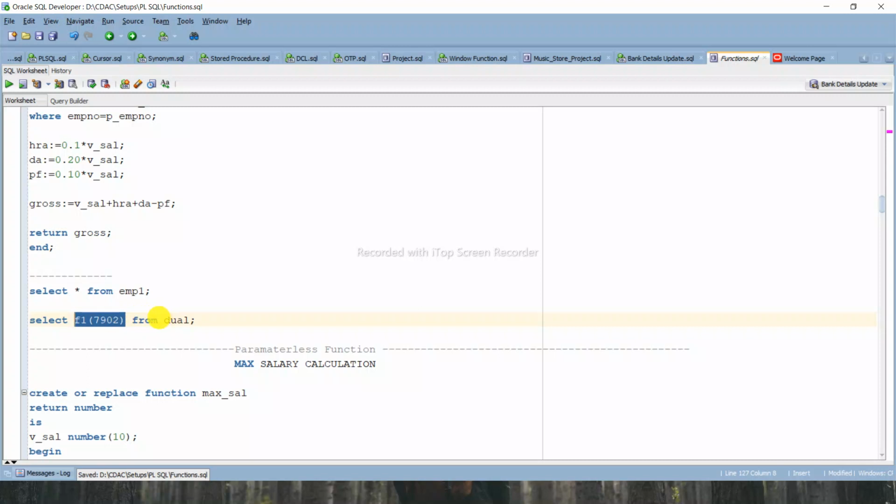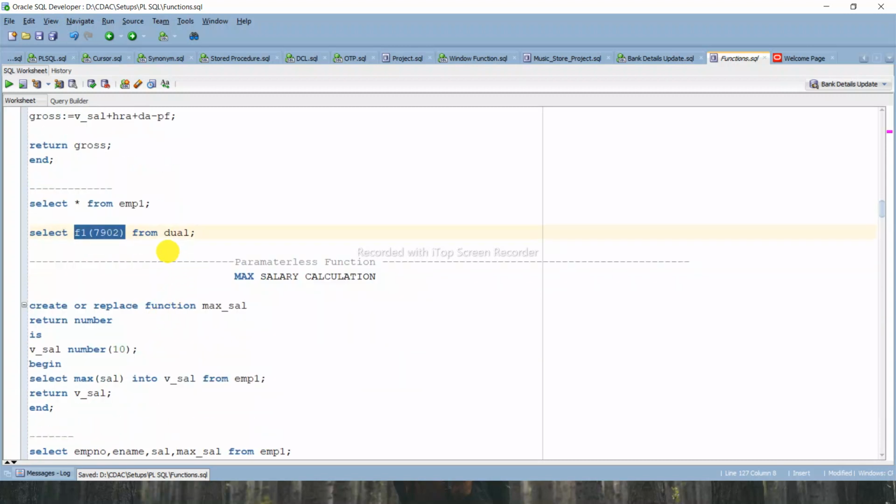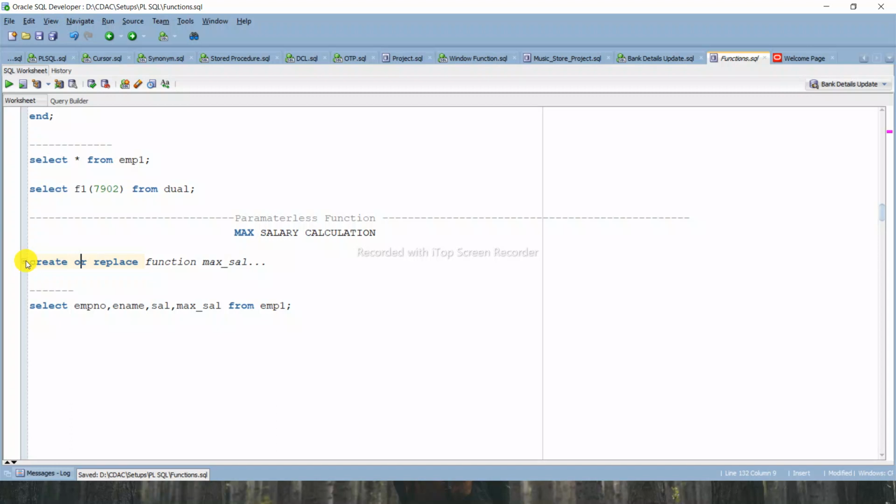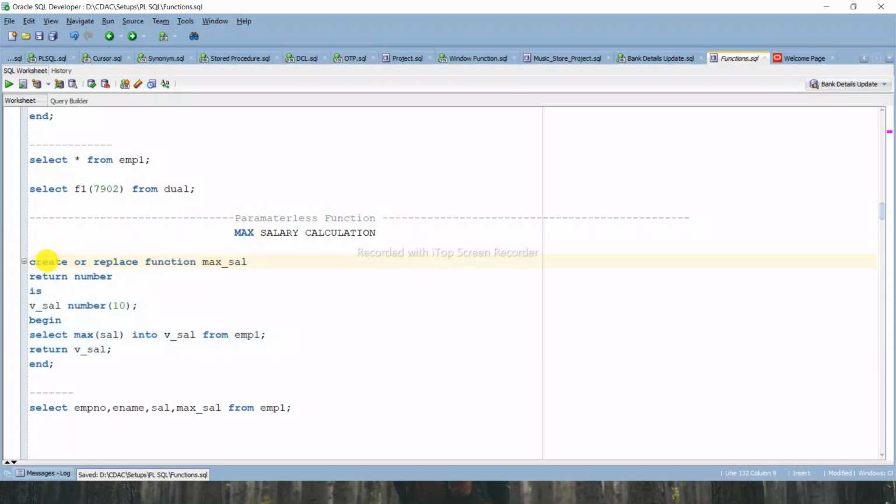So this was about gross salary calculation. Now let's take another simple example to calculate maximum salary. In this maximum salary calculation we are not passing a parameter to the function, so it is a parameterless function. Let's see how the parameterless function works. I'm creating a function named max sal. So, create or replace function max sal. As it is parameterless, it does not have any parameters. Return number, since I want to get the maximum salary.